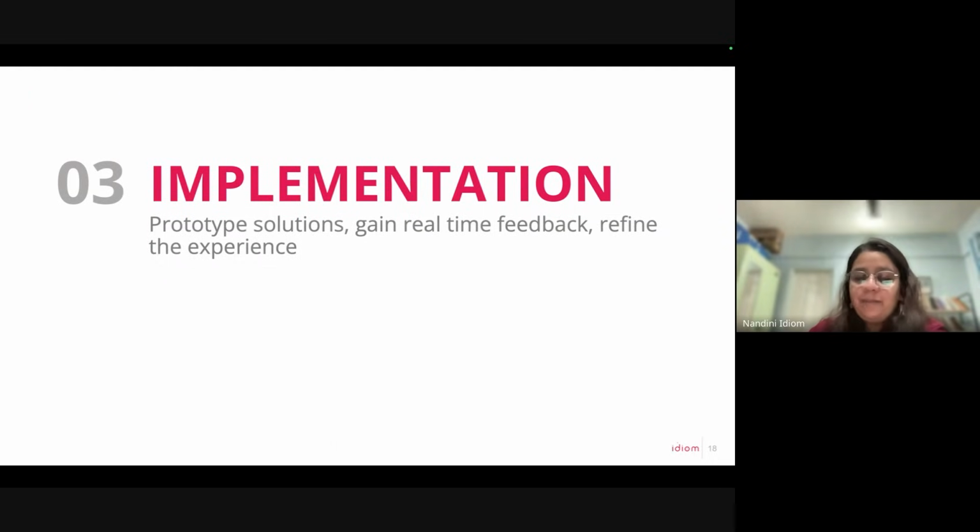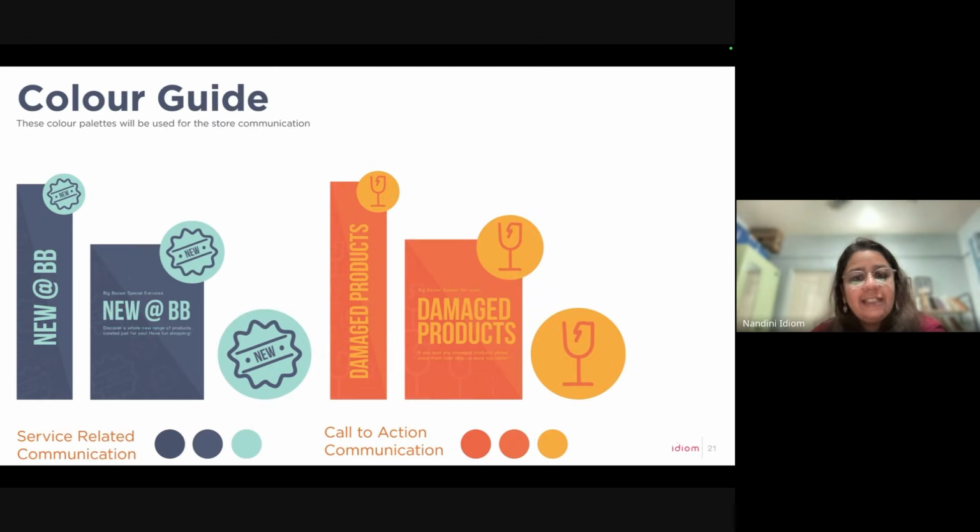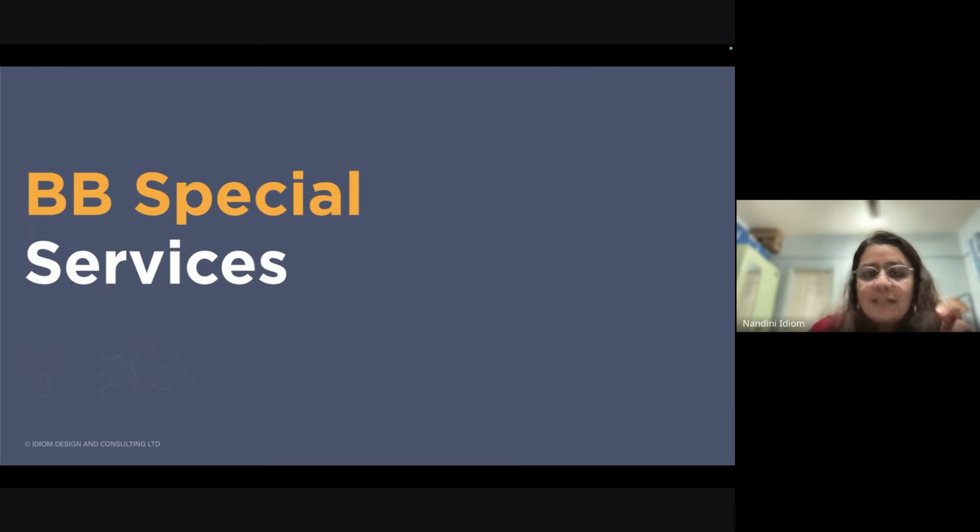And then we went into implementation. So here we identified certain ideas that we would want to start the prototyping with, get some feedback, and then move to the next phase of implementation. For all the services, there were some types of communication that was also developed so that people will know that these kind of services are there for them to avail. There were some color guides to differentiate between certain services. So let's look at how some of the prototyping went.